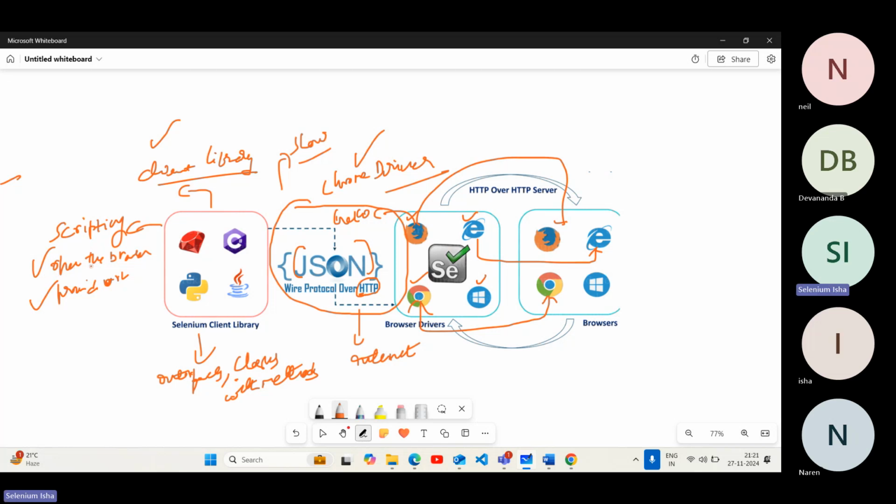This conversion of the commands related to Selenium itself: the development team that came up with this, that is Apache, they have given the Selenium package, that client library, with certain interfaces and classes, and within those they have defined certain methods which we want to use. Now this interaction, the way it is defined, is actually very slow.